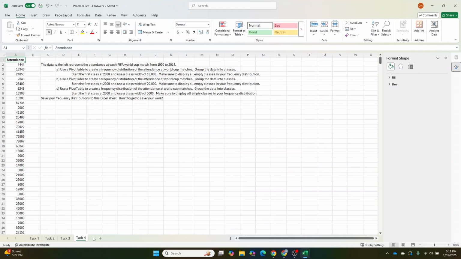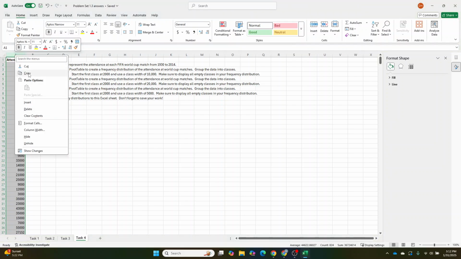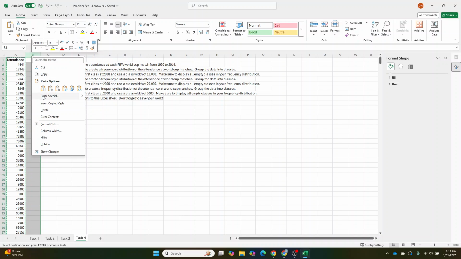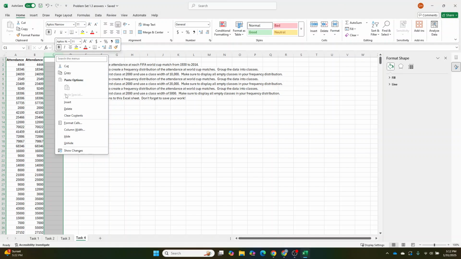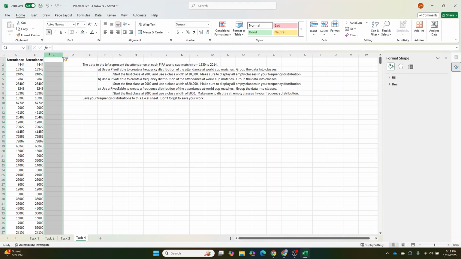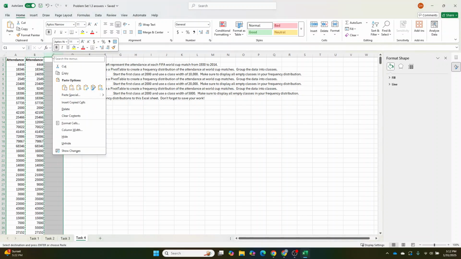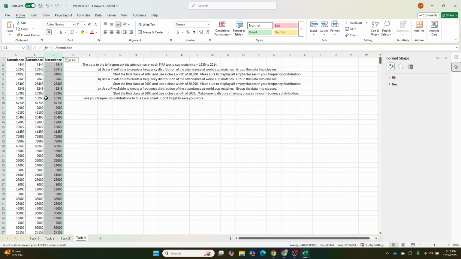On to the last. This time we want to make 3 pivot tables. So I'm going to make 2 copies of this. Paste. Let me insert a couple blank columns. Then I can copy and paste again. And here we go.